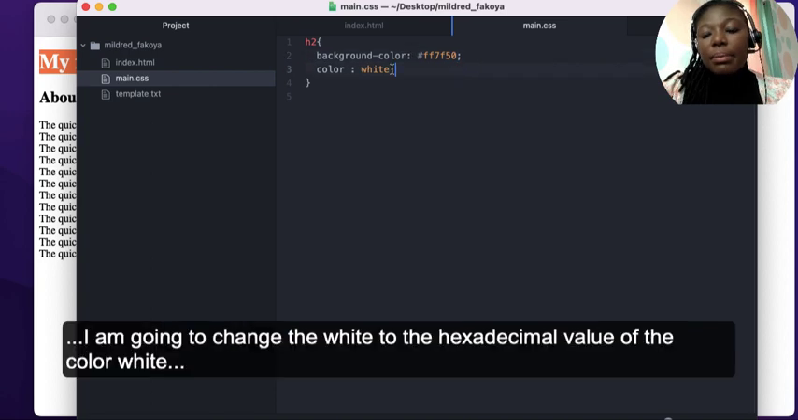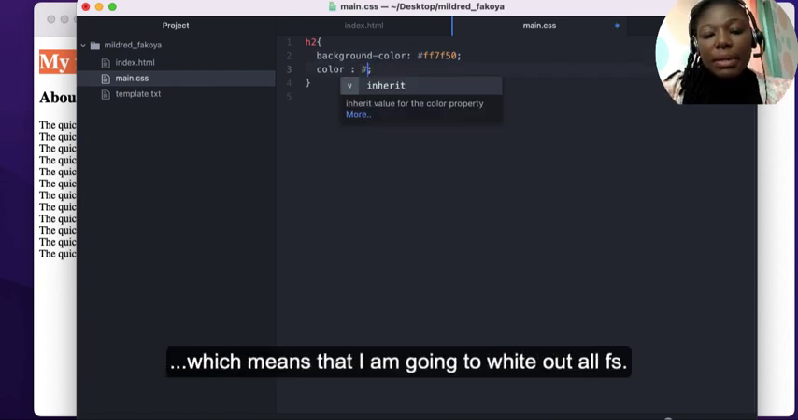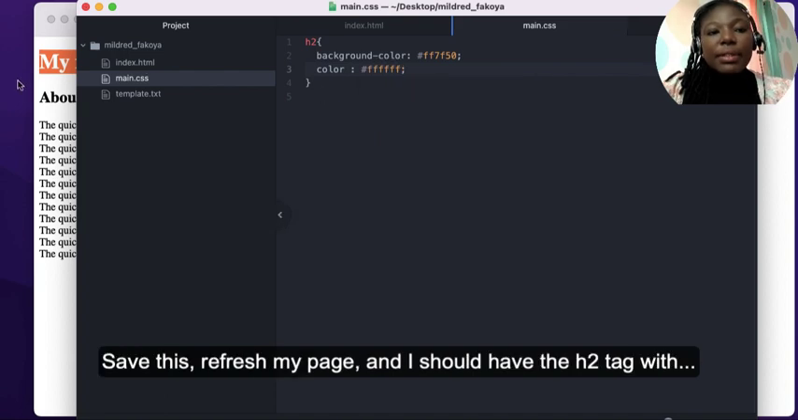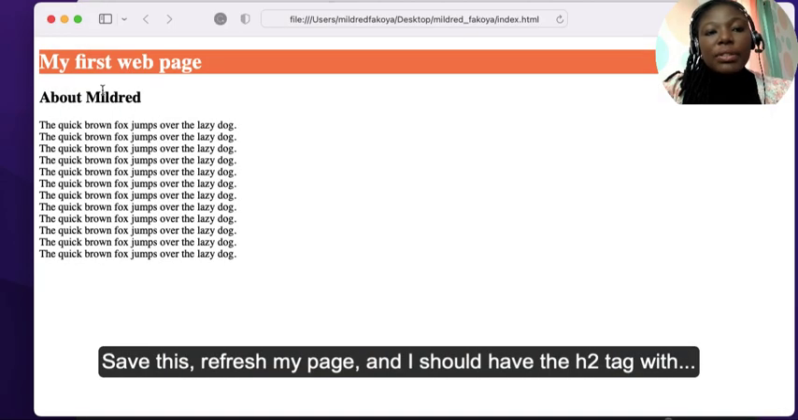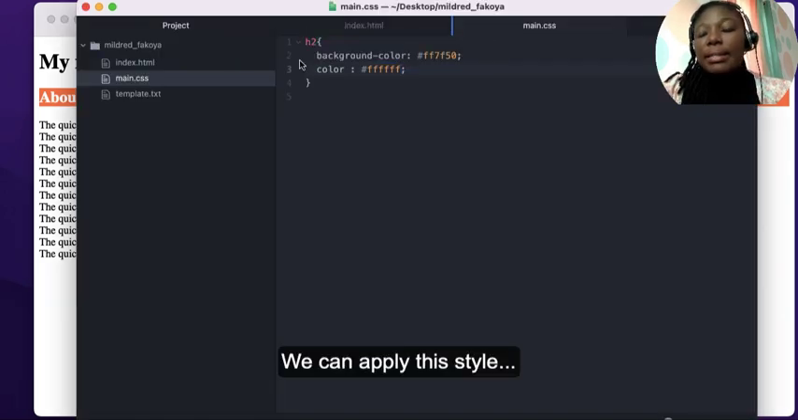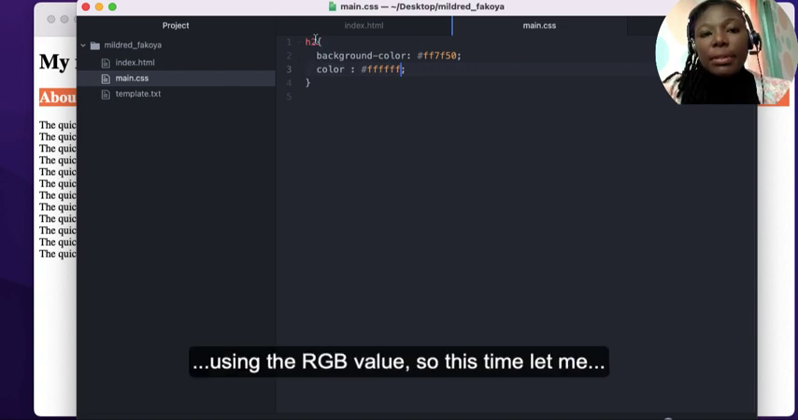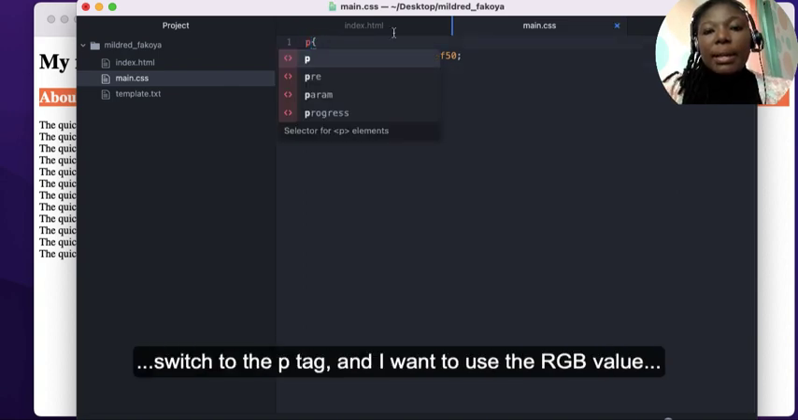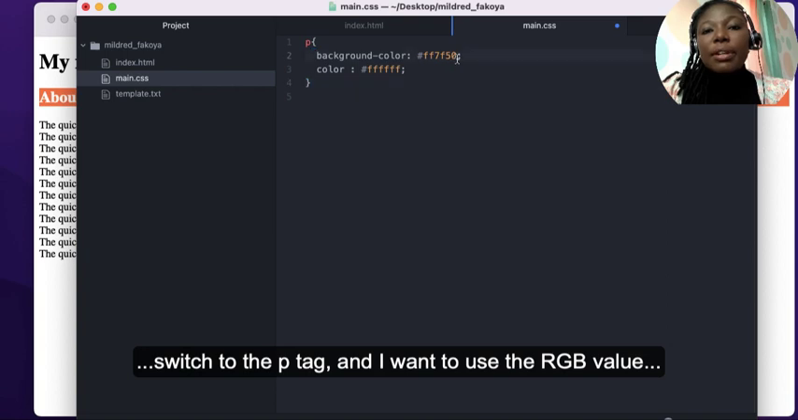I'll save this. I'm going to change the white to the hexadecimal value of the color white, which means I'm going to make it all F. Save this, refresh my page, and I should have the H2 tag with this style. So this is how to apply the same style using hexadecimal values. We can apply this style using the RGB value. So this time let me switch to the P tag, and I want to use the RGB value of coral here.